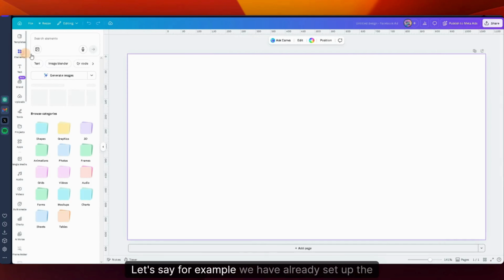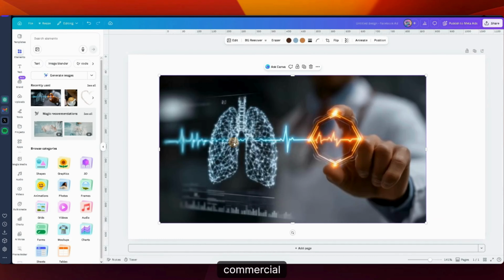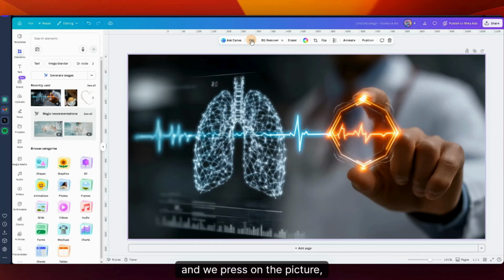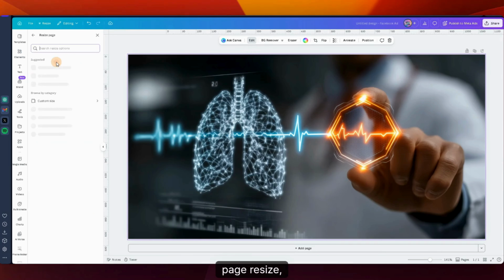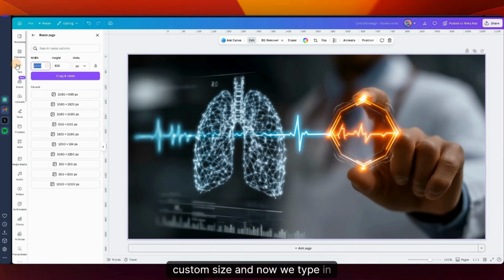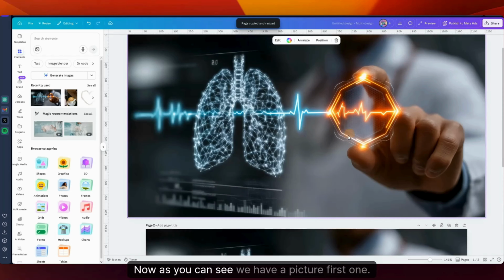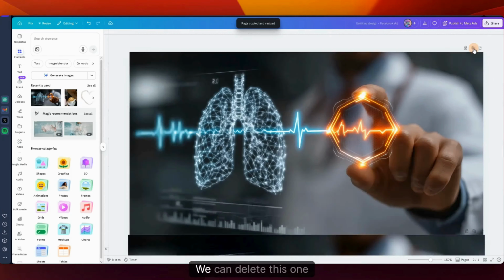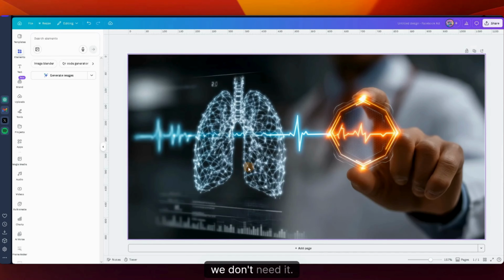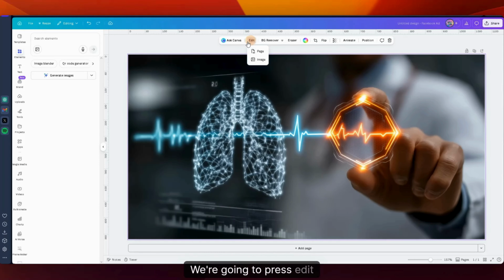Let's say, for example, we have already set up the commercial and we press on the picture, press edit, page, resize, custom size, and now we type in 1080 on 566. Copy and resize. Now, as you can see, we have a picture. First one, we can delete this one. We don't need it. Now, what we're gonna do, we're gonna press edit.